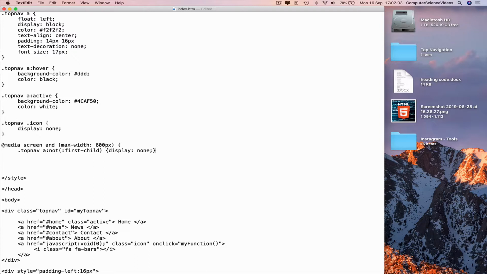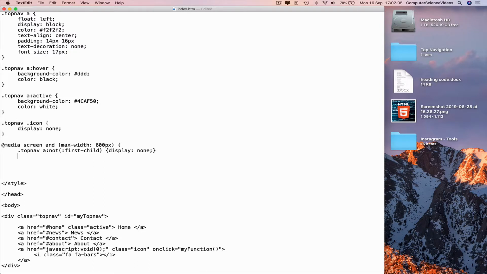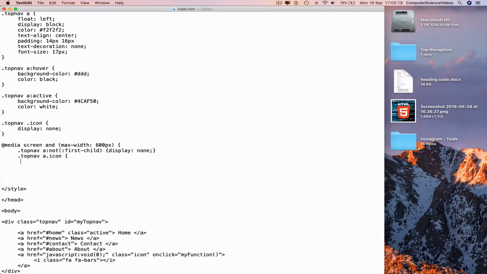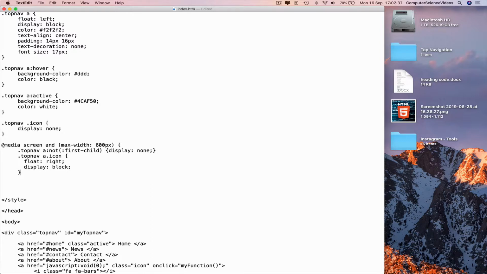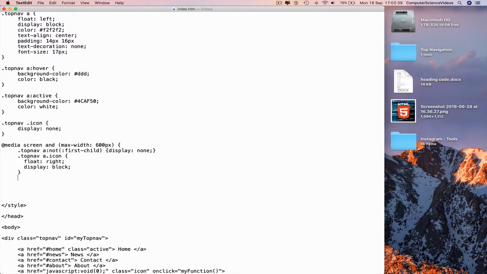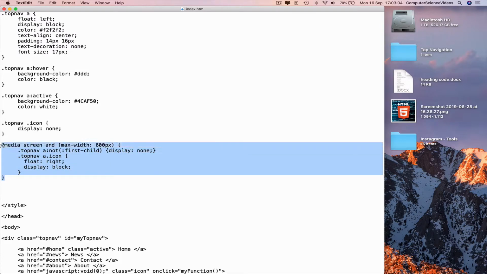Curly brace again on the next line after we indent: top nav a dot icon curly brace, next line, indent a couple of spaces, float right and display block, curly brace once, curly brace again. Command S to save and then go to a new line, copy the previous line of code that we have.